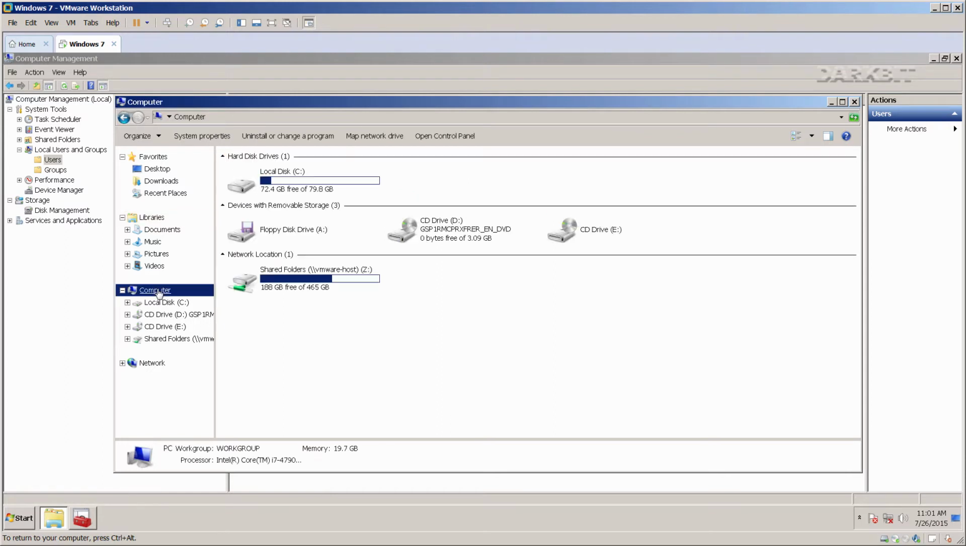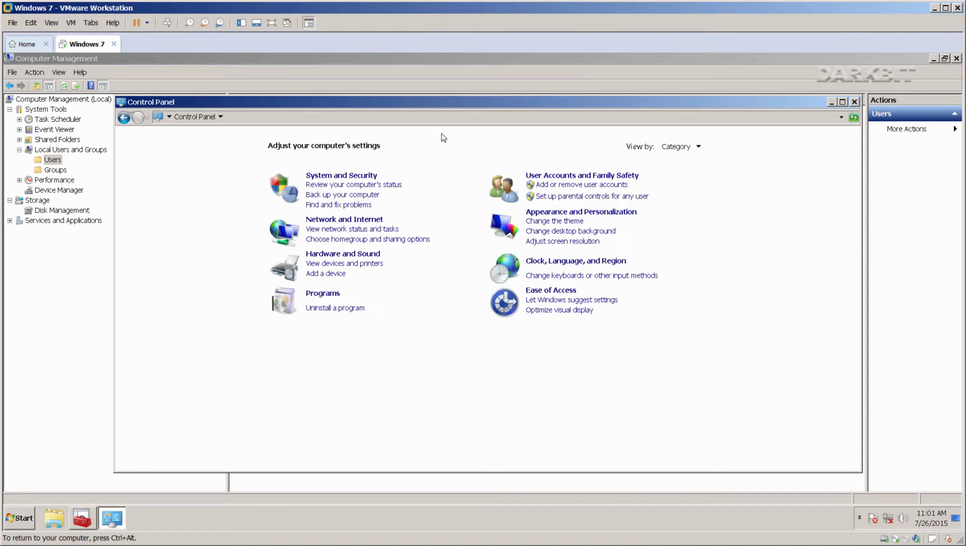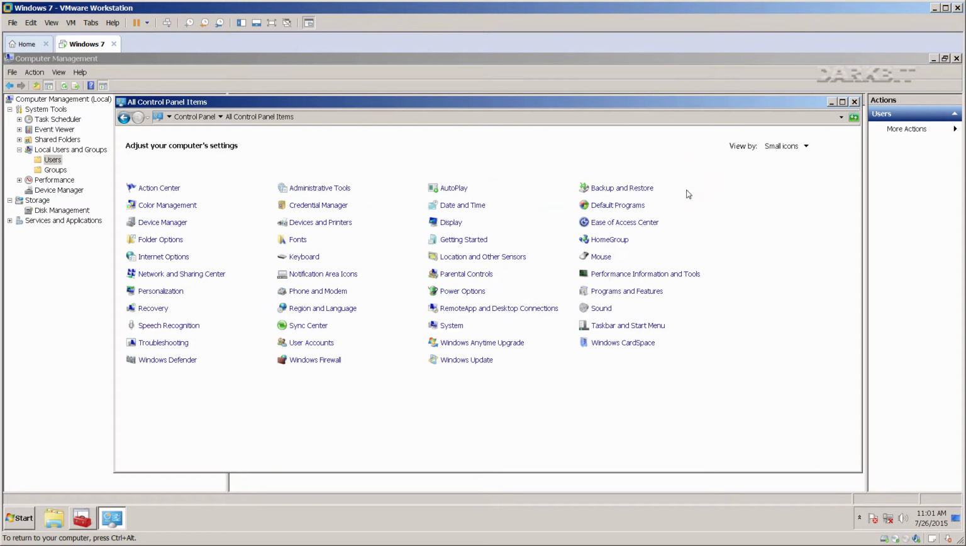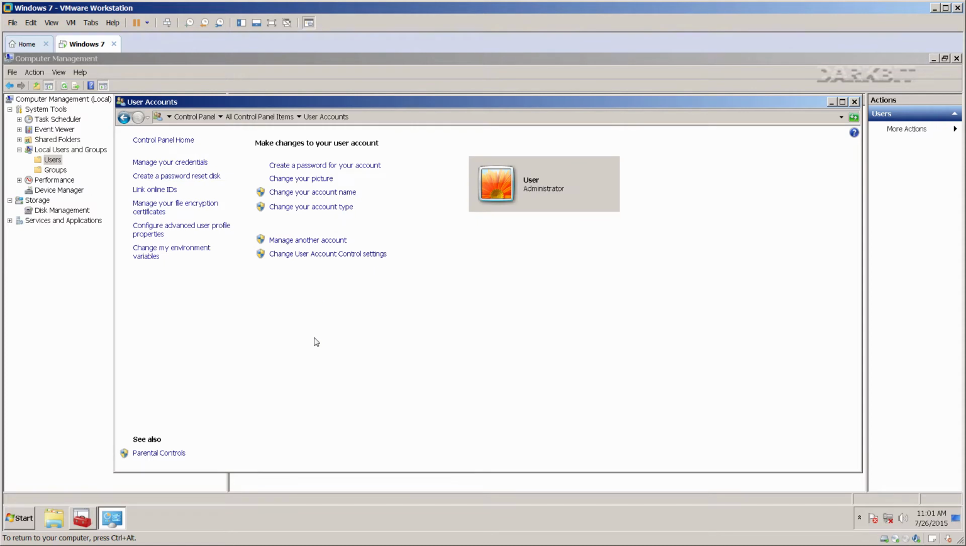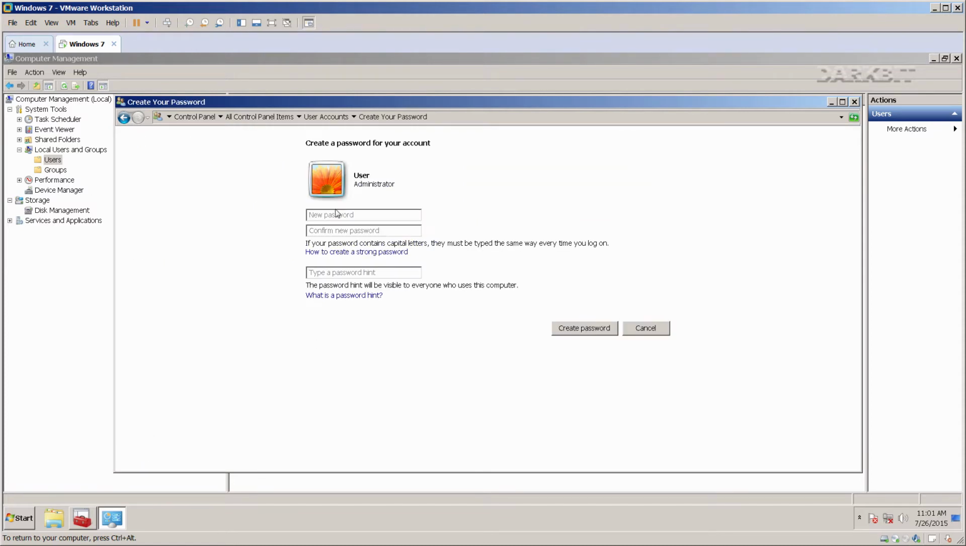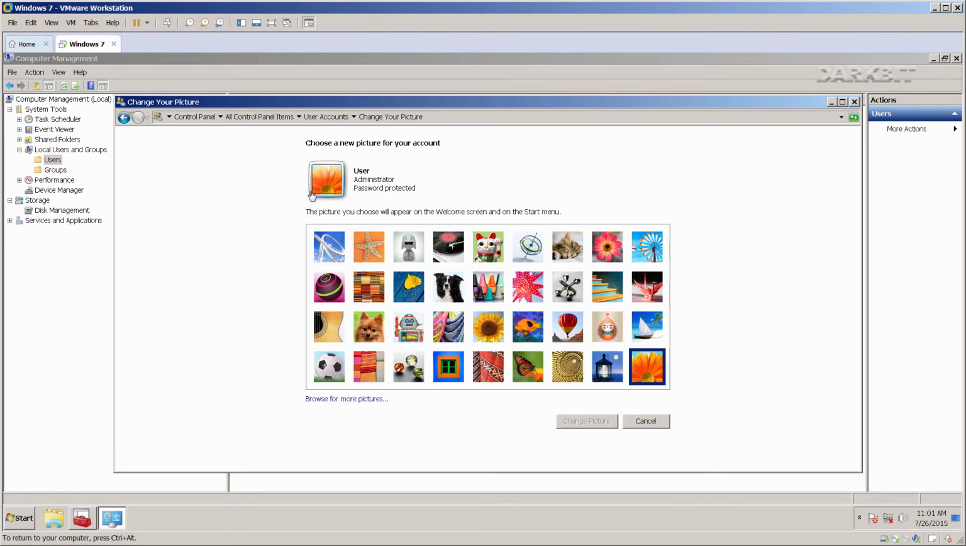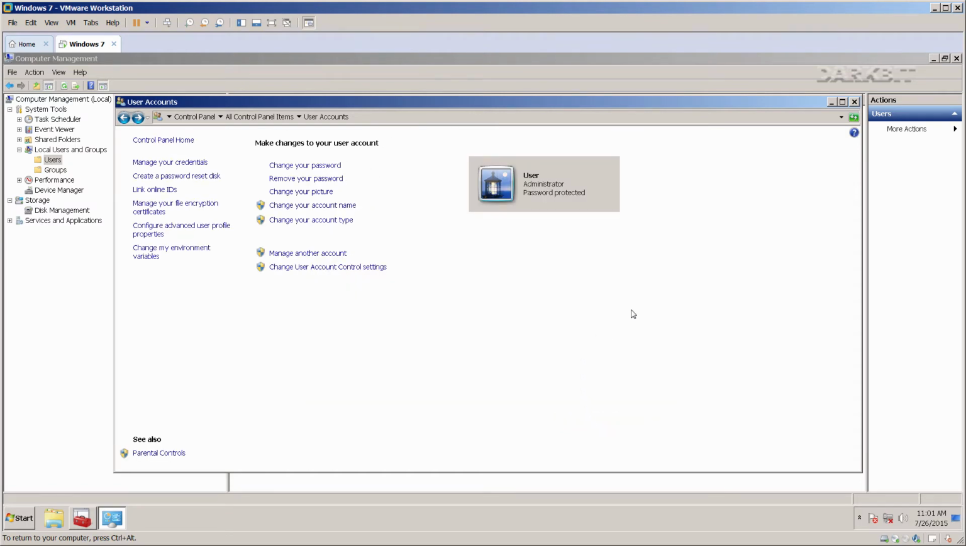We can also go to the control panel. Under categories, set to small icons to show the classic control panel, and click on user accounts. We can do things such as create a password, and I'm just going to set this to password, and you have to create a hint for your password. Once you've created your password, you can also do other things such as change your picture from the default to some other picture that you'd like.